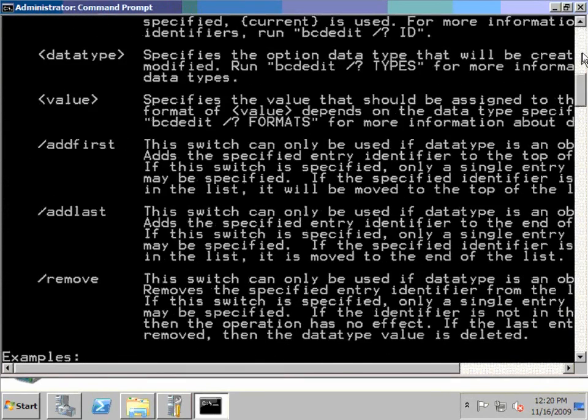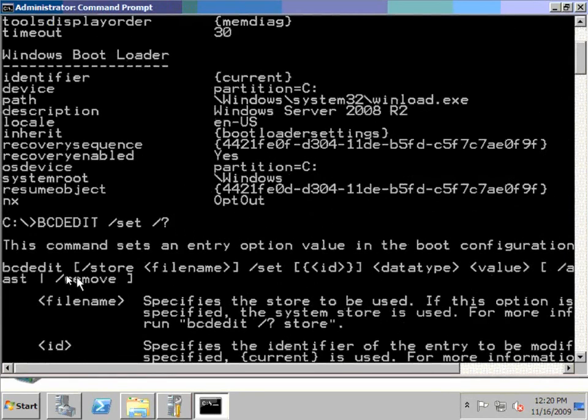And if we scroll up and take a look at that, you'll see that the command is, you can have an optional file name, like where the store is located, set, and it's looking for an ID. And notice the brackets there tell you that that's an optional parameter. A data type, and then a value.